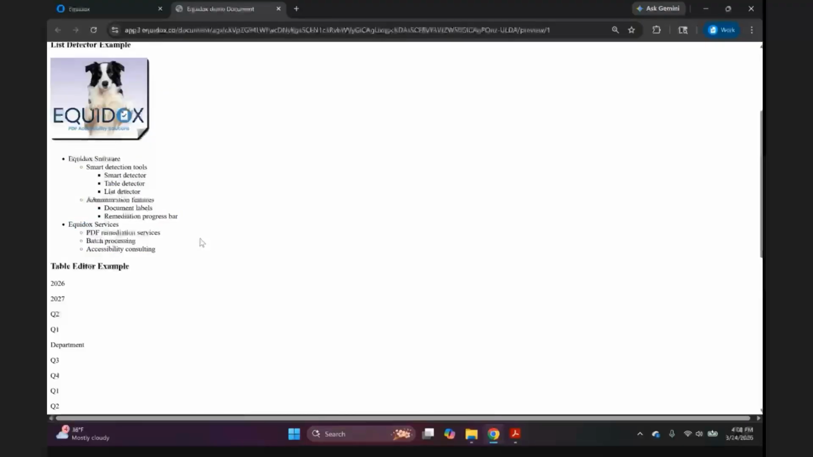And the nice part of Equidox is that as a remediator, I don't have to write the tag tree manually. I don't have to create list label tags for the bullet points. I don't have to create list body tags for the text. I don't have to group them as list items. Equidox will do that for me. It's using its export engine, which is designed to build the tag tree that is required for this list automatically.